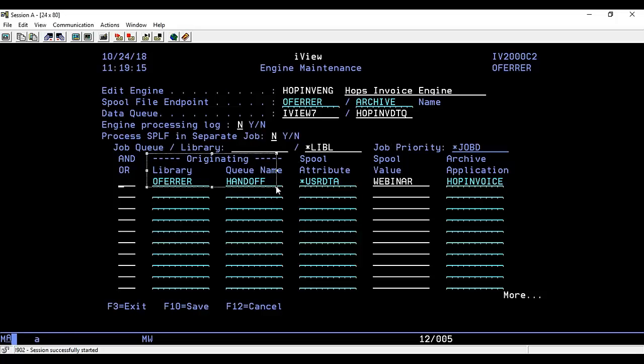What we're going to do is monitor an out queue for a spool file to be available. When that spool file comes into that handoff out queue, we're going to do a test. In this case, we're going to look at the user data, and we're going to look for webinar. If that user data says webinar, then that's the spool file we want to use. We would do a merge with the HOP invoice application or iView application, which is going to follow those commands that we originally looked at for the metadata or the index fields, plus create the PDF and send it off to the right archive. And that's what we're going to do.